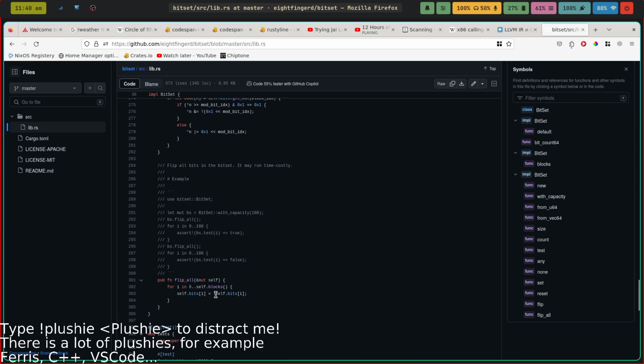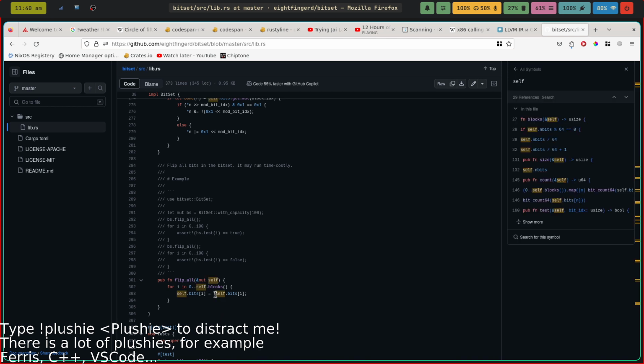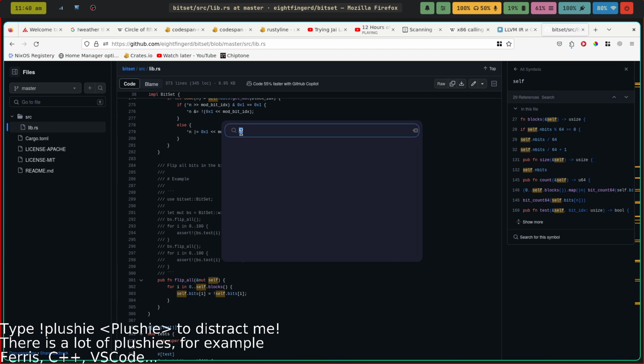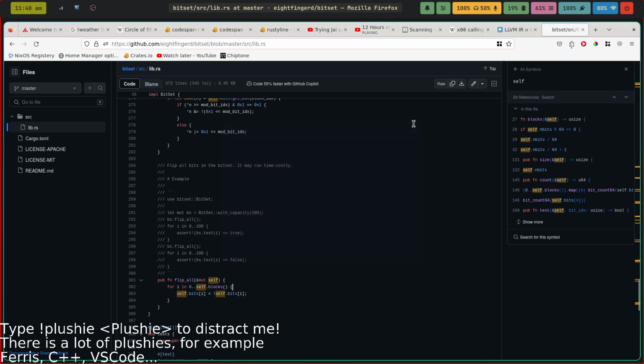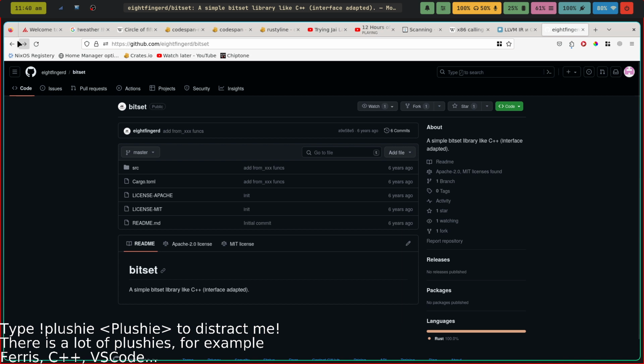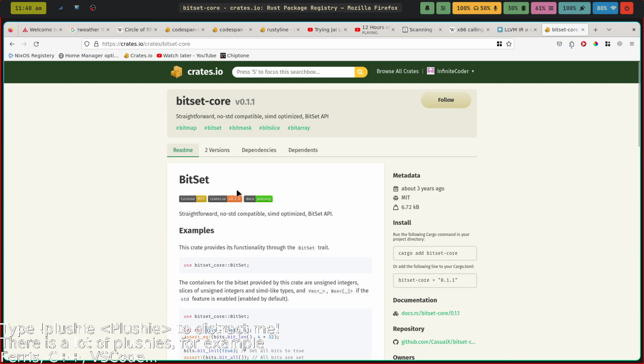Wait, why is this an exclamation mark? It's wrong. It's just wrong. This should be this operator. This operator is for bitwise inverse, like bitwise not. Yes, the bad crate. Let's just say no_std compatible, SIMD optimized. A fancy thing. I need just a bit vector.